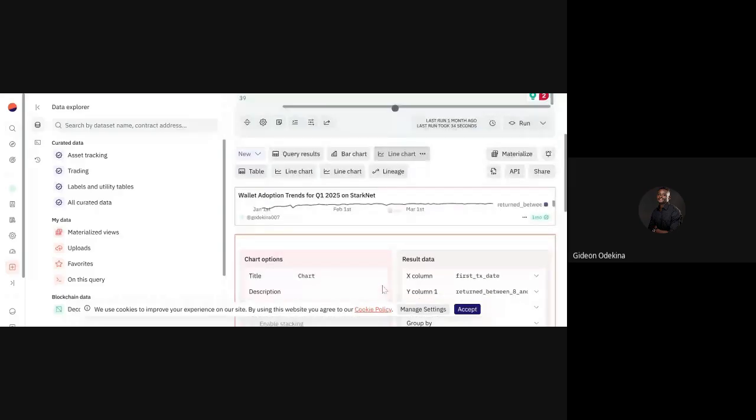Okay, so this is what the line chart looked like in the first quarter of 2025. It may not look like so much, but the same way you went to new and selected a query, you can also go to create and then create a new dashboard. And it's on that dashboard that you can keep adding whatever visual you have built.